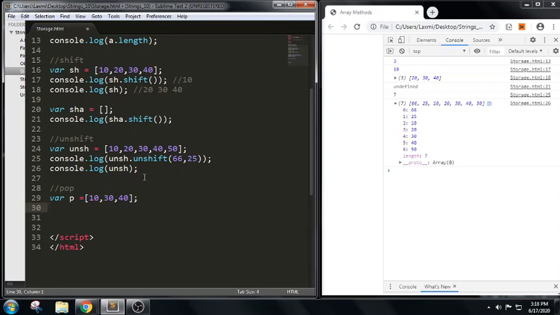We can use console.log(p.pop()). So p.pop will generally try to remove this element from the end of an array. Always remember, shift and unshift at the beginning of an array and pop at the end of an array. Push is also at the end of an array.